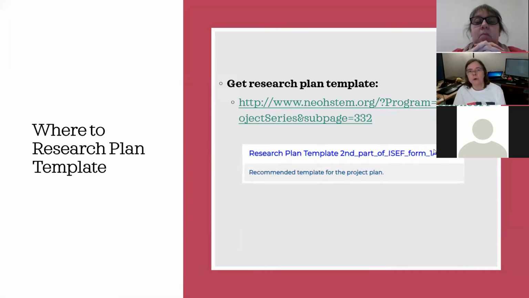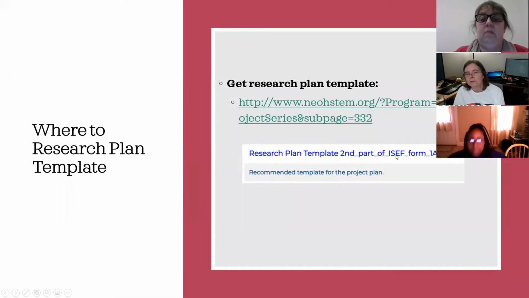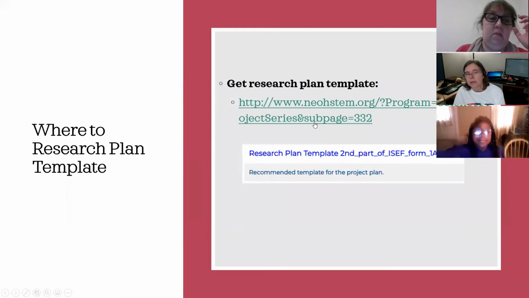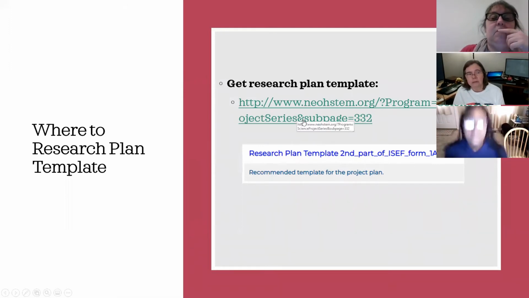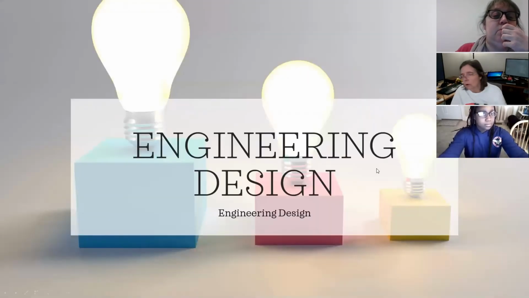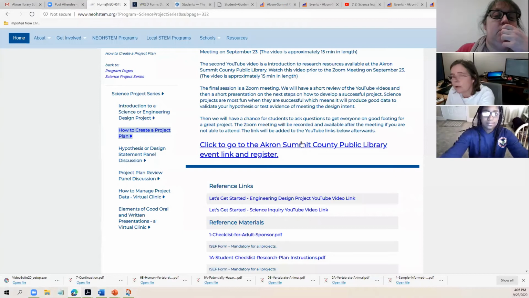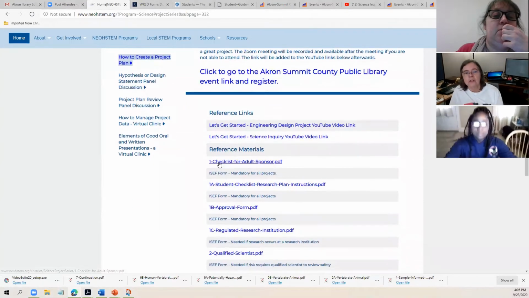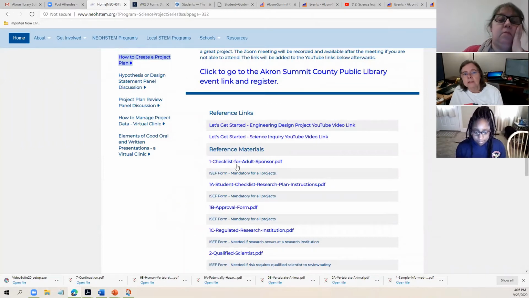So get the forms. And then there's another flip for you, because the form just tells you what information to put in there. And we have a template that you can download from this site. So here we go again, notebook entry plan for forms. What forms do I need and who needs to sign the forms? So again, if you go to the website here, you can see there's a checklist for adult sponsor, which is mandatory for all forms. And this is something that your parent or your teacher would fill out.